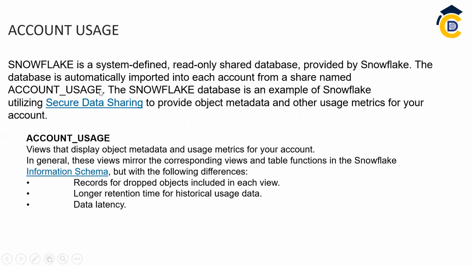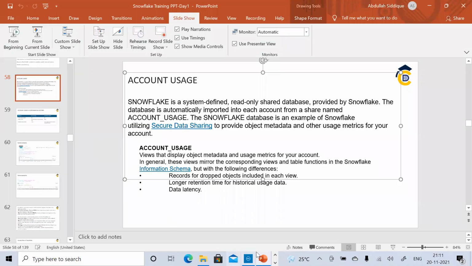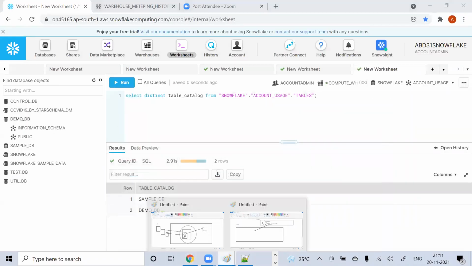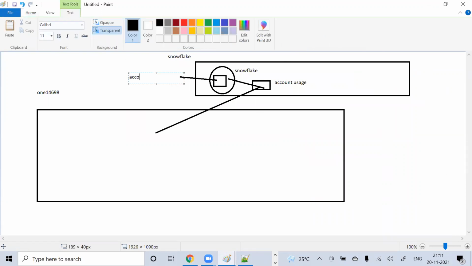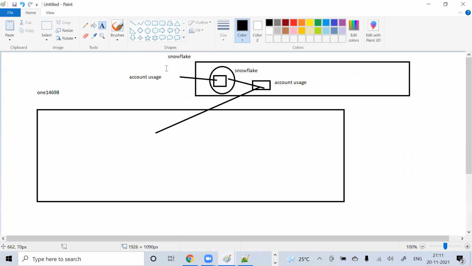So guys, don't confuse between account usage share and account usage view. This share is a separate object, and under Snowflake there's a schema that is also called account usage. So these two things are separate, so don't confuse them. You can give the same names. See, this account name is Snowflake, but in databases also they have given the database name Snowflake. So these two are different objects.